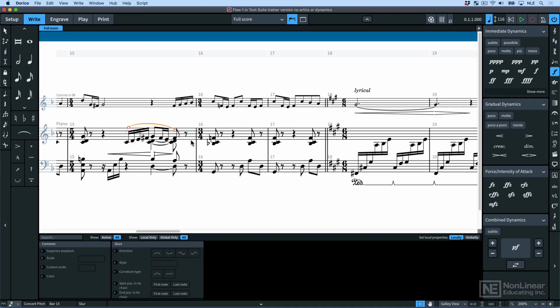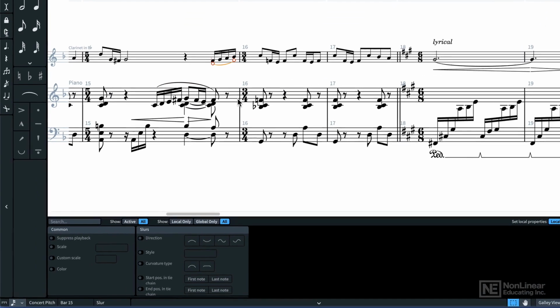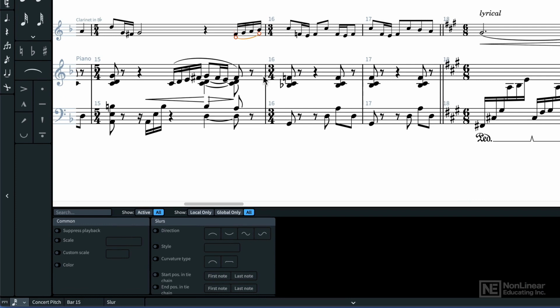What you can't do in write mode is change the actual shape of a slur. There are some properties down here for different directions and so on, but if you're just trying to get a slur above to go below, or a slur below to go above, then rather than fiddling down here, you can just type F for flip.